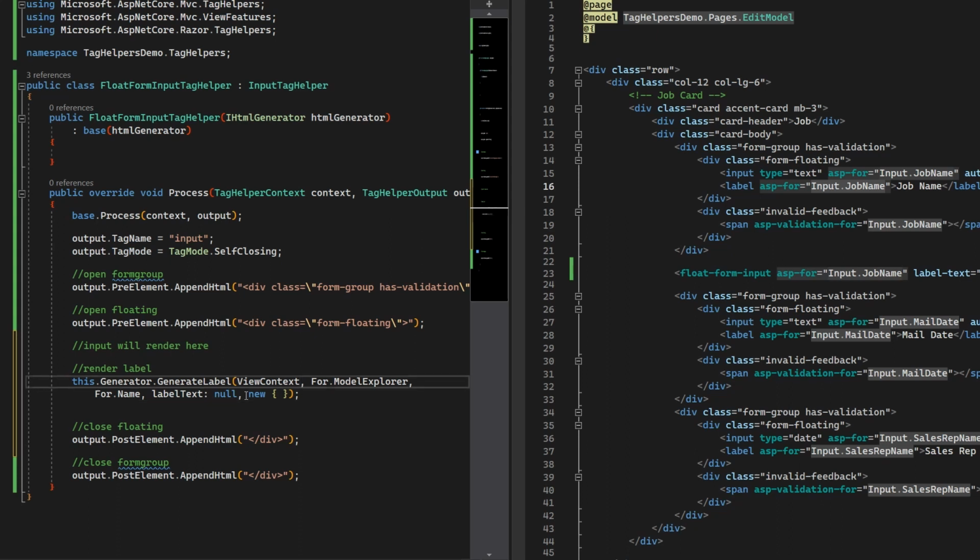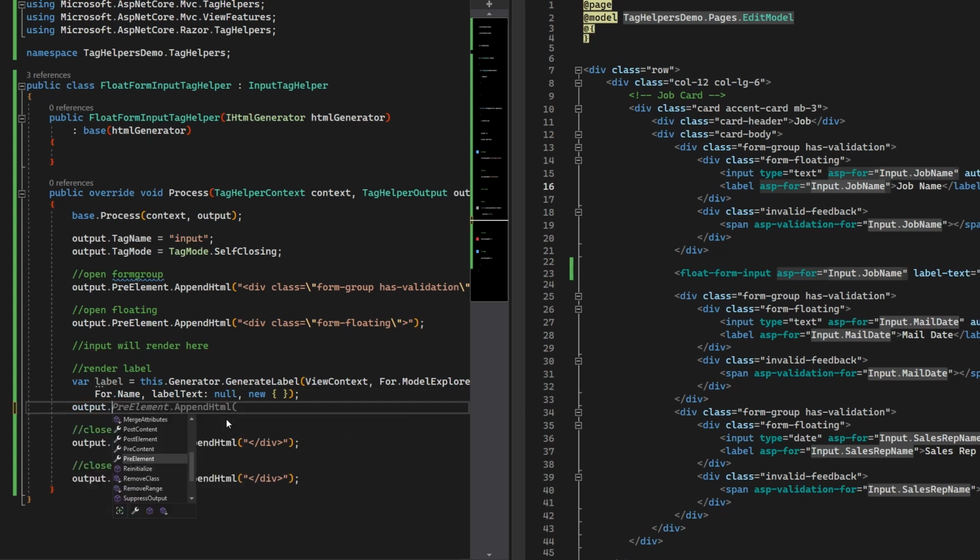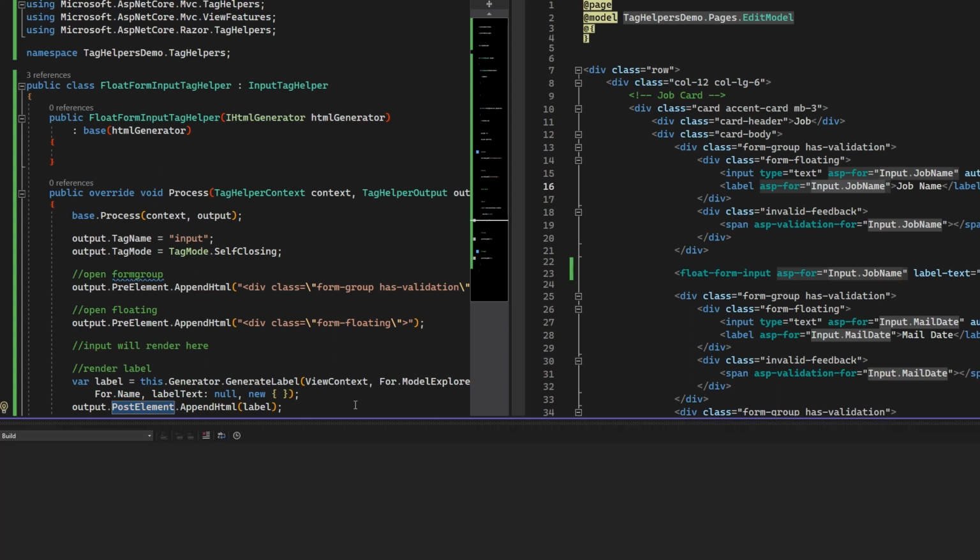Now, this generate will not actually output. It's actually just going to return it to us. So this will generate us our label, just like the ASP-for label does. And then all we have to do is write it out. So append HTML and label. So again, we are using the post element. So this will be after the input. Write out the label, and let's take a look and make sure that we are still on track.